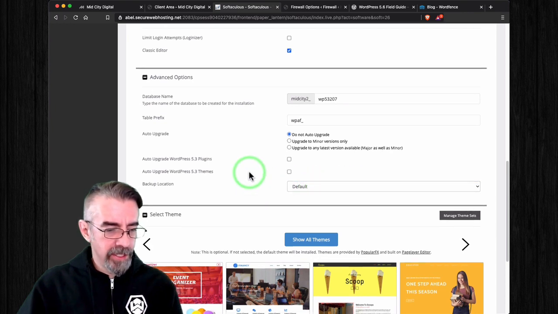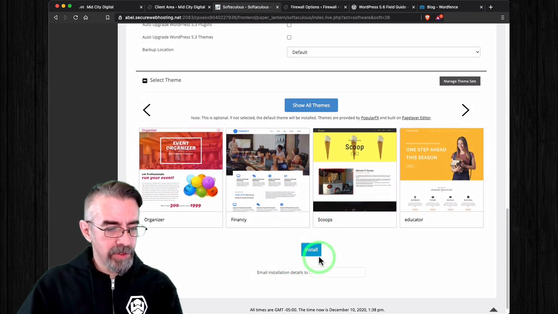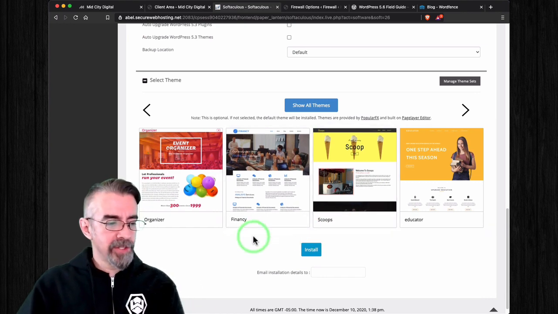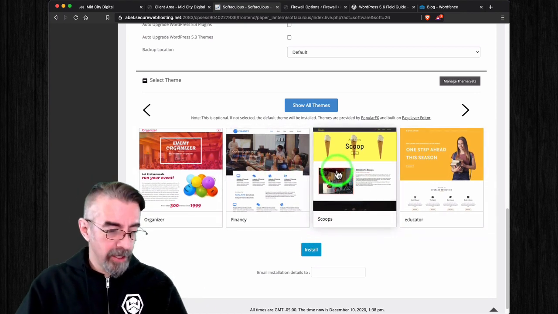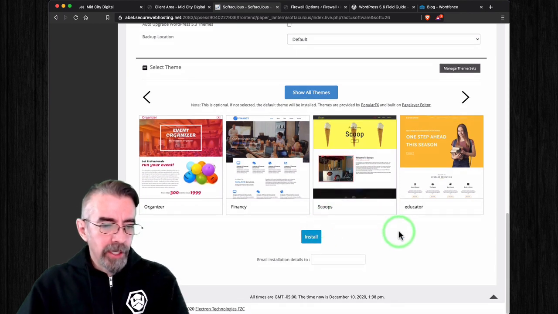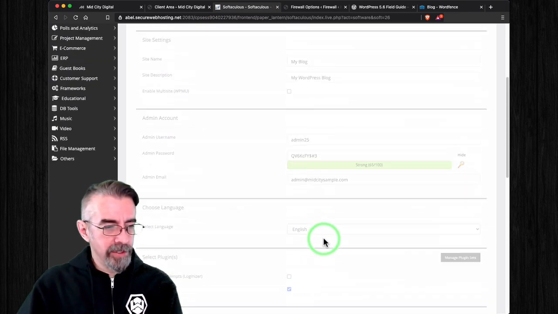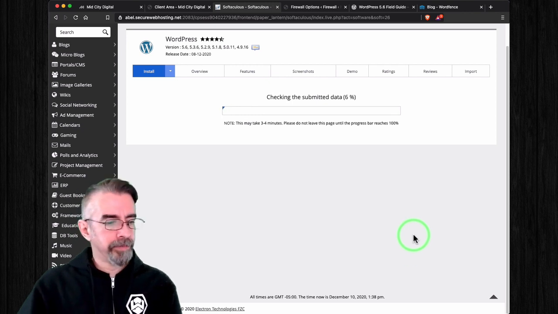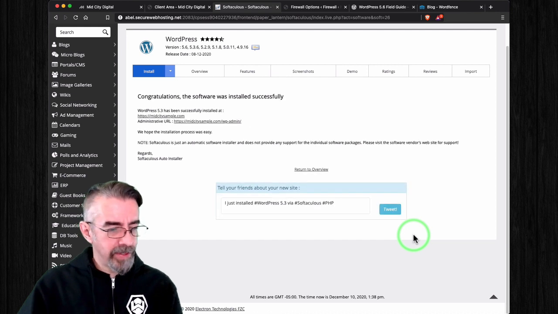You can leave this as default. You could select one of these themes. Again, a lot of different web hosts will have something very similar set up. They probably even have some of these same themes available. But we're just going to let it go to the default theme. Let's hit install. And there you go.